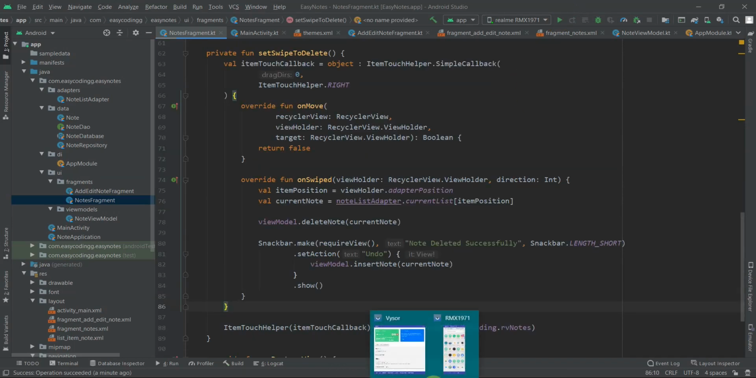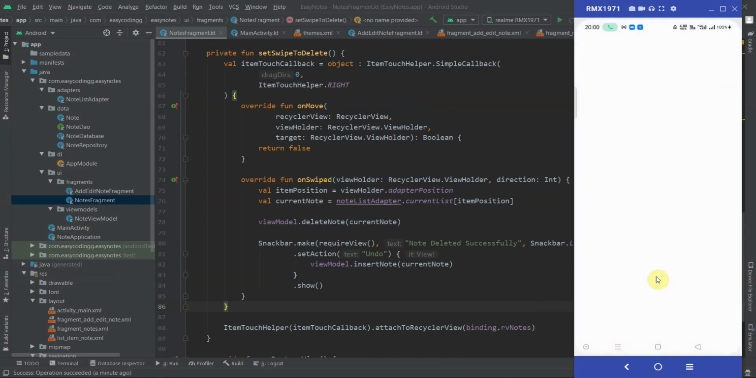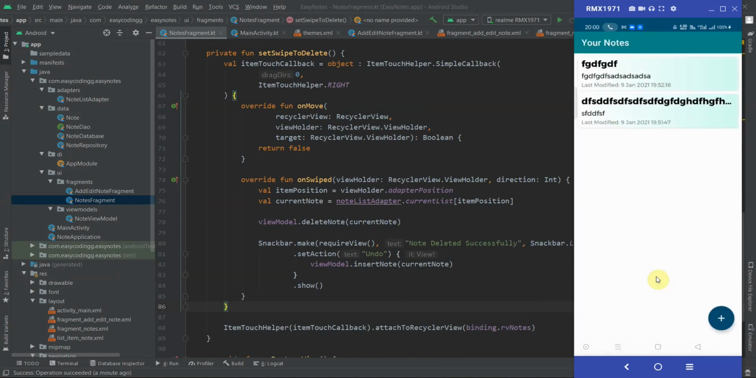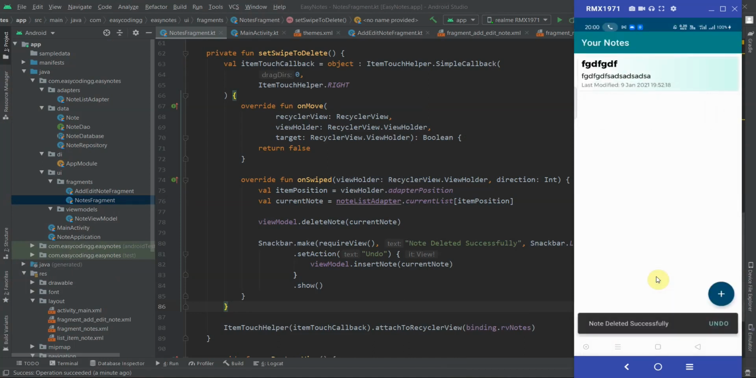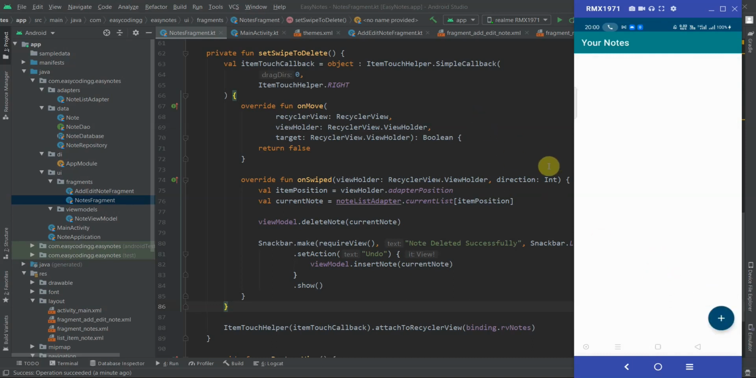Now we can run our application, and we'll see that now the items are swipeable to the right, and when we swipe them a snackbar appears. And since we are seeing this floating action button move upwards, this is because of the coordinator layout that we added as our root layout in notes fragment. A coordinator layout gives behavior to our views.